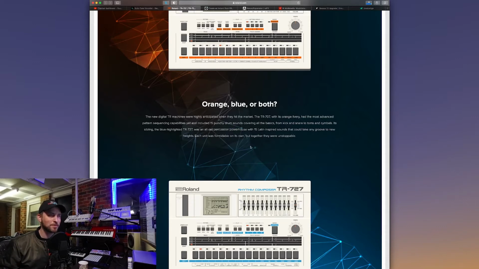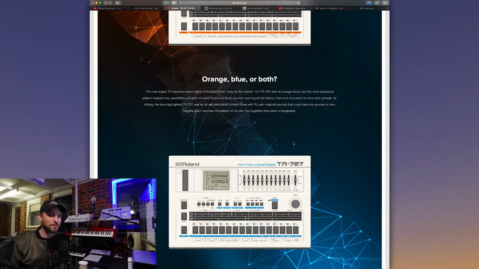covering all the basics from kick and snare to toms and cymbals, and its sibling, the blue highlighted TR727, was an all-out percussion powerhouse with 15 Latin-inspired sounds that could take any groove to new heights. Each unit was formidable on its own, but together they were unstoppable.